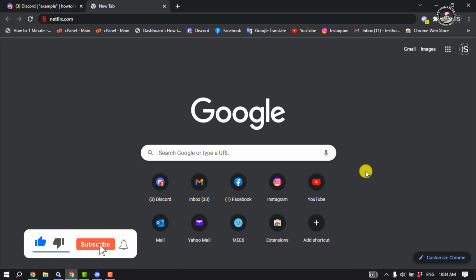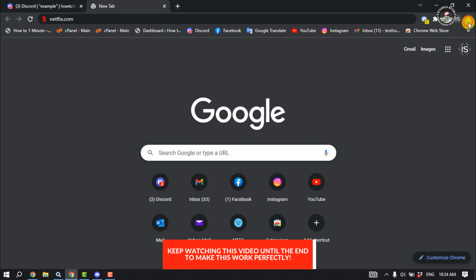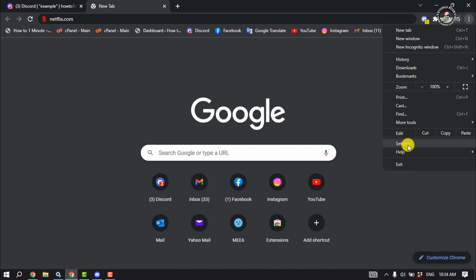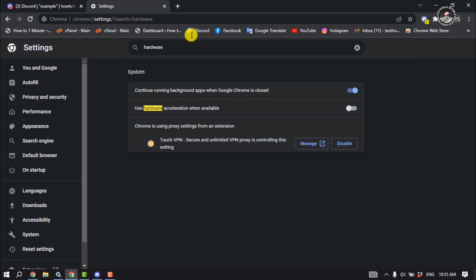So first of all, you have to turn off your browser hardware acceleration. Open your Chrome browser and click on this three dot and click on settings. Click on the search box and type here hardware acceleration, and then you will find the use hardware acceleration when available option. You have to toggle this switch off to disable your browser hardware acceleration.